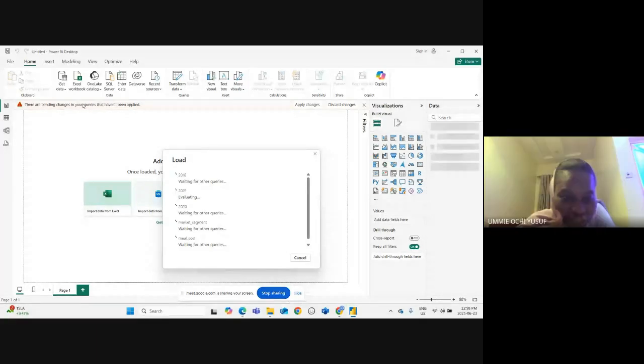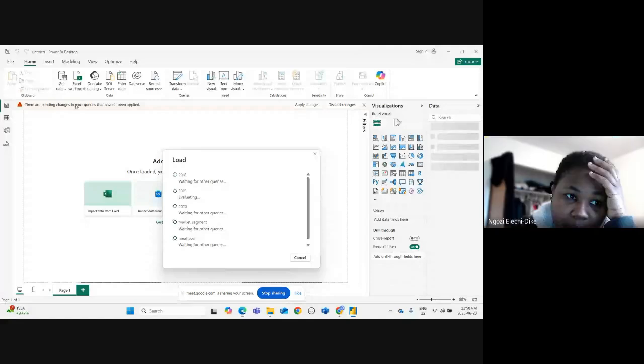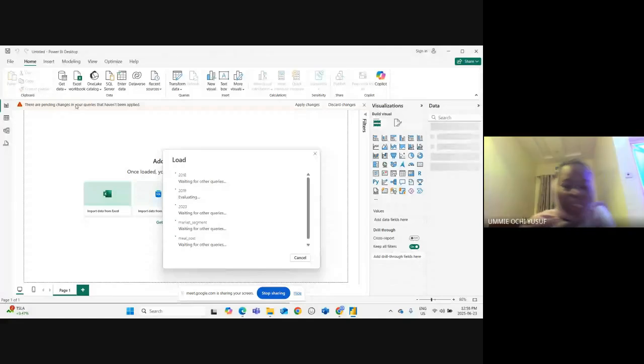It's still showing at the top that it's loading. Basically, what it's showing is that there are some pending queries within your queries or your table. If you give it time, it's going to finish loading. In as much as it does not appear on your data field, it means that it's still loading. So when it's done, that error message will go away.